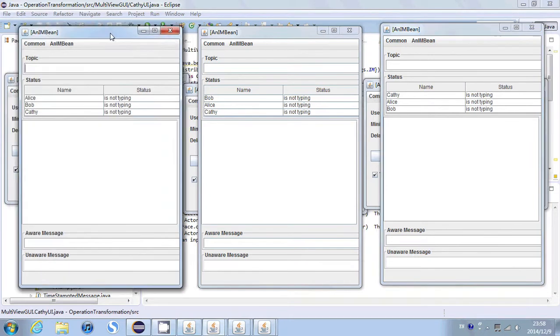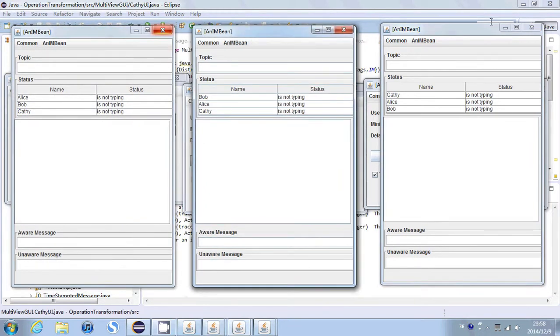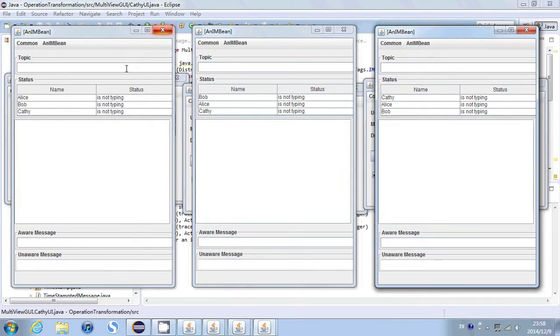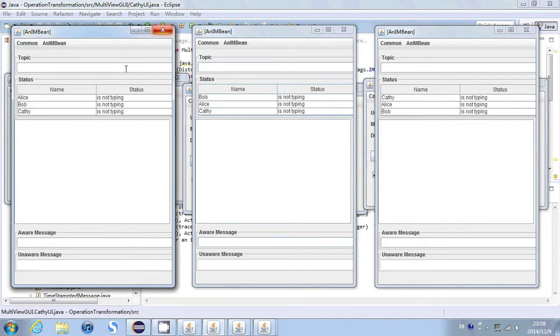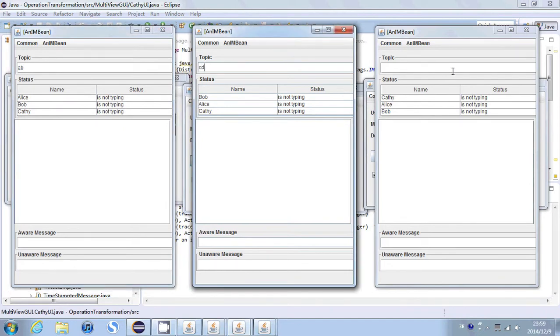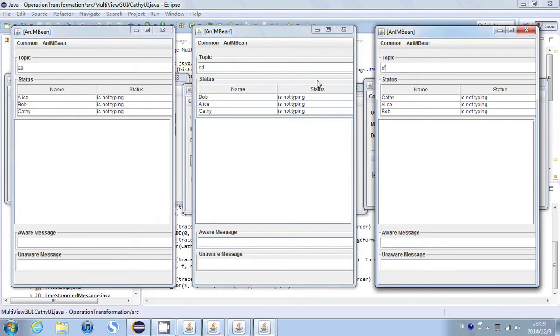Okay, next we will show the insert operation transformation for concatenate message, and insert delete insert operation transformation for extra credit. We first let Alice input AB, Bob input CD, Cassie input EF, and as we can see, after a while the topics are showing the same string A, B, C, D, E, F.